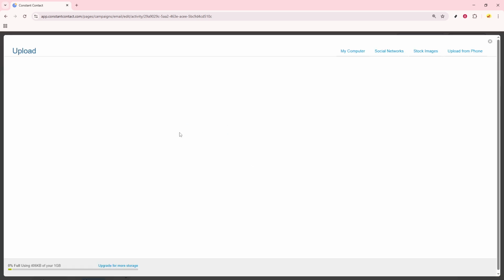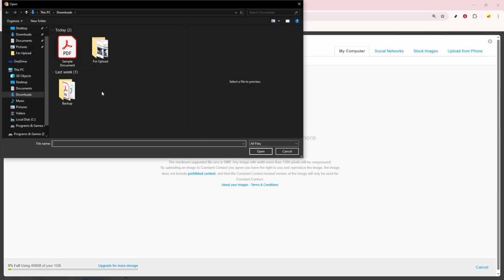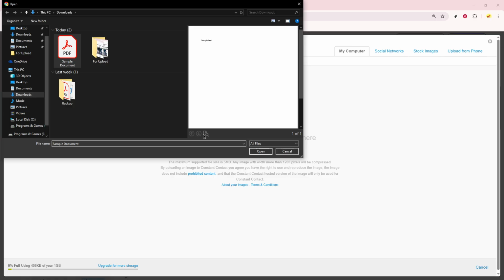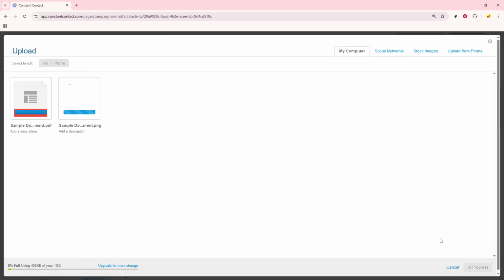To wrap things up, it's always good practice to preview your email before sending it out. Check the link to ensure it directs you to the correct PDF and that everything looks just as you want it. This small step can save you from potential mistakes and ensure your email is polished and professional when it reaches your audience.